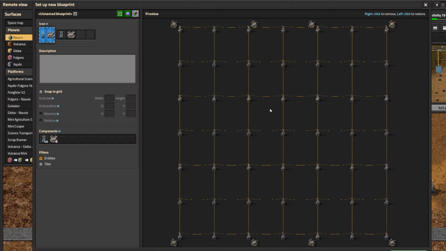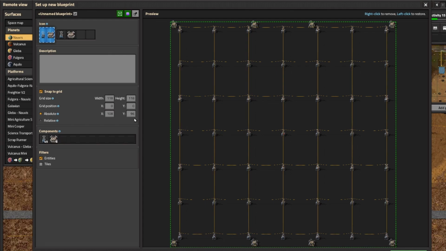Okay, now it just goes from RoboPort to RoboPort inside the same grid. Now I can do Snap to Grid once again. And then I would have to adjust the absolute position so that it matches with the rest of my grid, which I would do sort of by trial and error, as you'll see here.